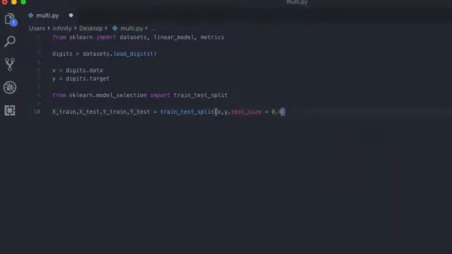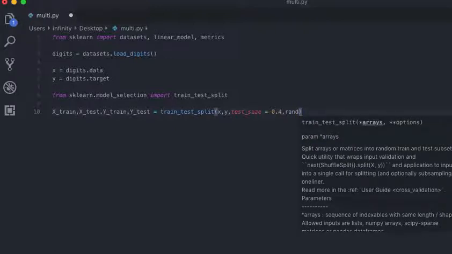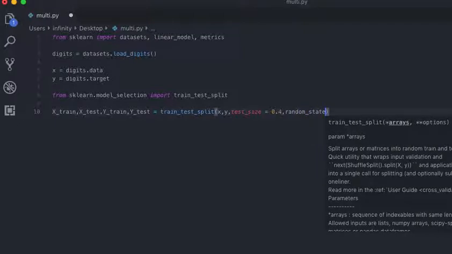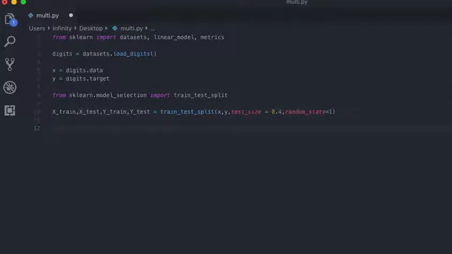And then we have to pass the random state. All the other parameters are default parameters. Random state, let's say it's 1. Okay, it's all done. Let's check it.